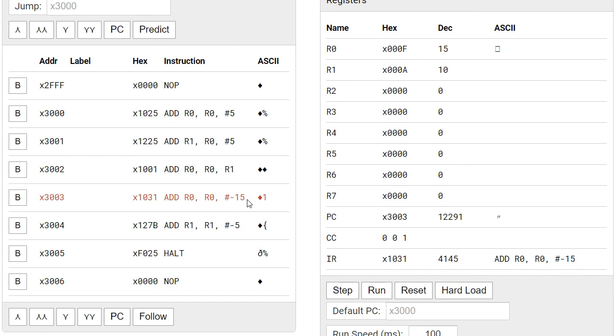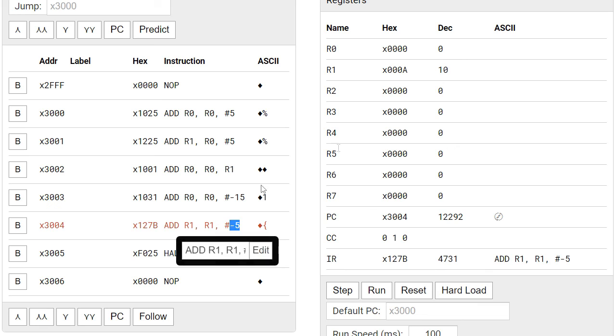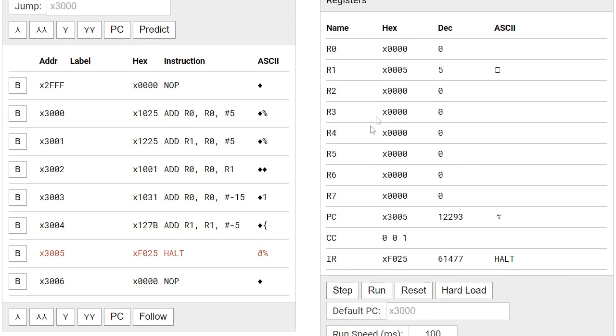All right, so now we want to do R0, 15, minus 15, which will be 0, and then store that into R0. So if we click step, we can see that 15 minus 15 is 0, so effectively cleared the register. So for the last one, we have add R1, R1, pound negative 5. So in R1 we have 10, minus 5 means that the result will be 5 stored in R1. So if we click step, we can see that the result is 5.